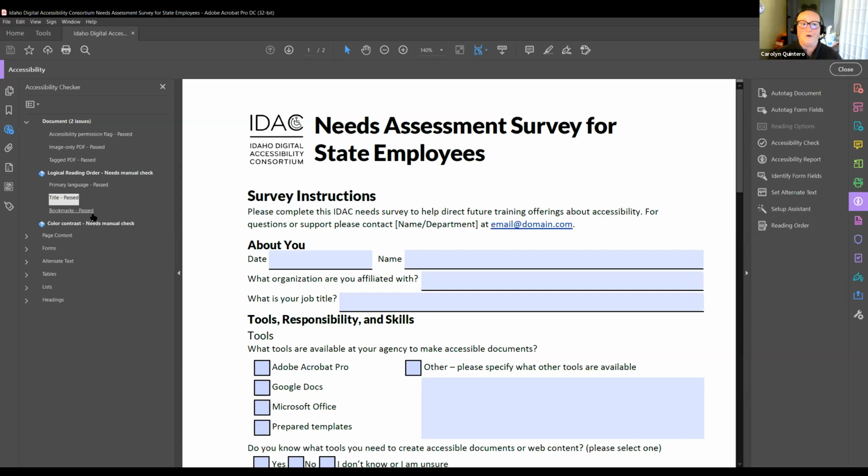Because at this point, we have a tagged PDF form that is accessible for all three of those different contexts, which is fantastic. So next week, we'll spend some time going over, well, what do I do if it's not accessible? How do I fix it type stuff.